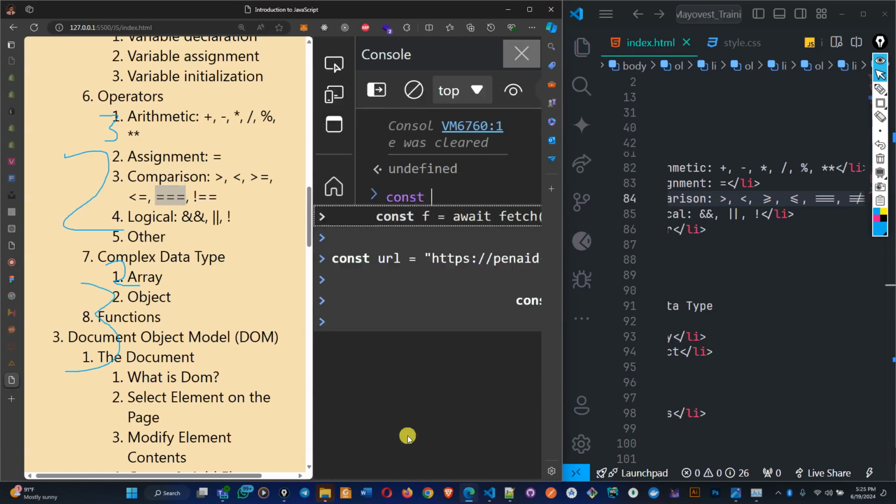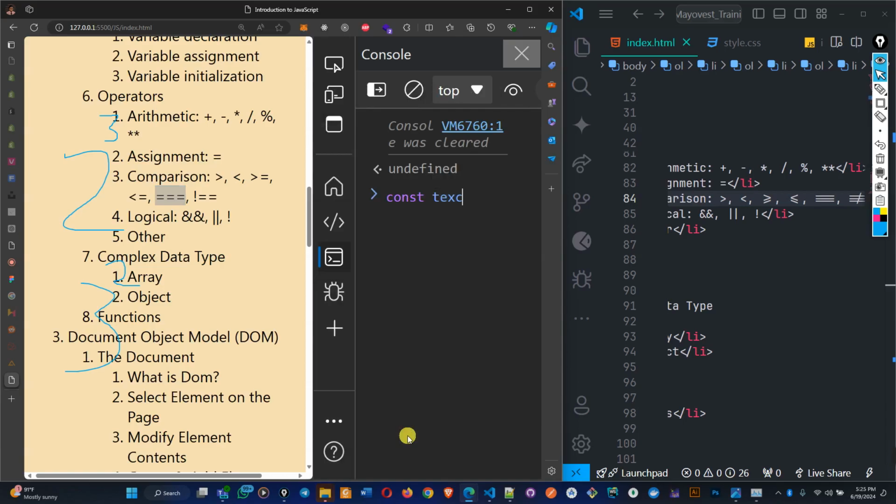For example, now let me create a variable. I want to create a variable text color, and the text color is going to be red, because this thing is not just used for numbers only. You can use this thing anywhere that it will make sense.